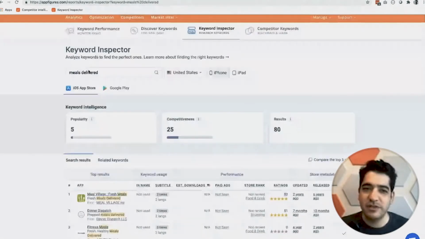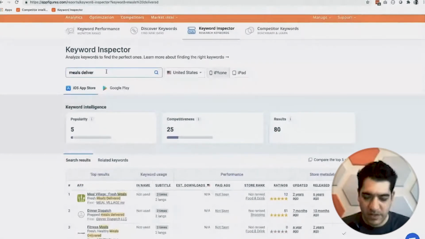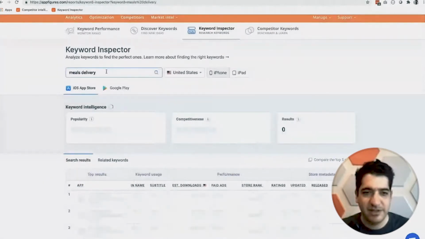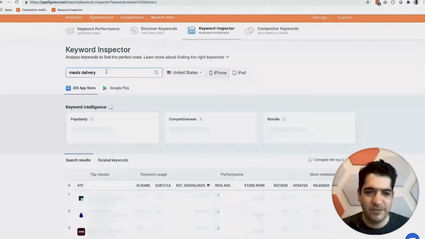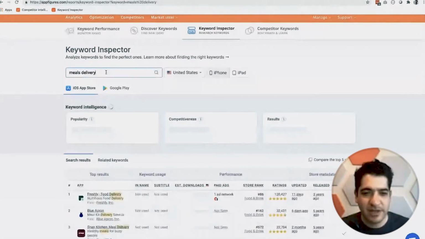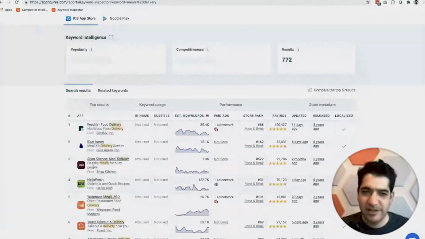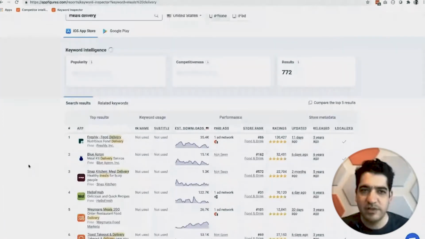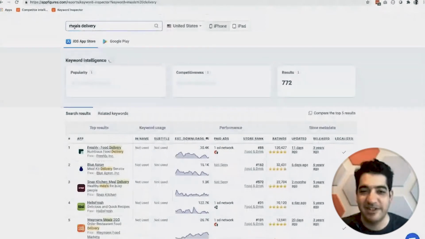So instead of meals delivered, we can go for, let's say, meals delivery. I have a feeling that's also going to be a 5 because meals delivery is not something I would look for. But I mean, look at who's commanding this list. This is pretty common. So meal and meals delivery are kind of the same.